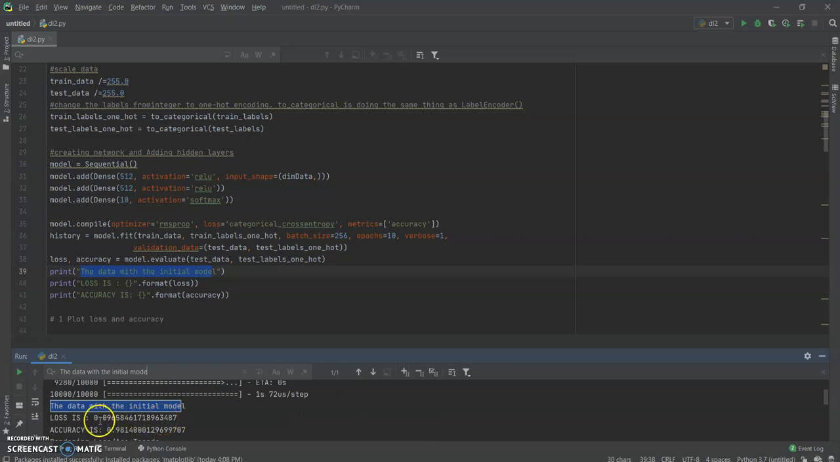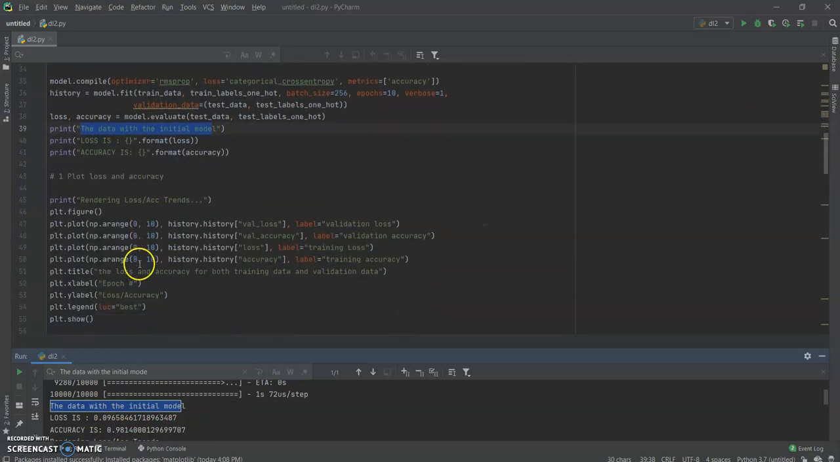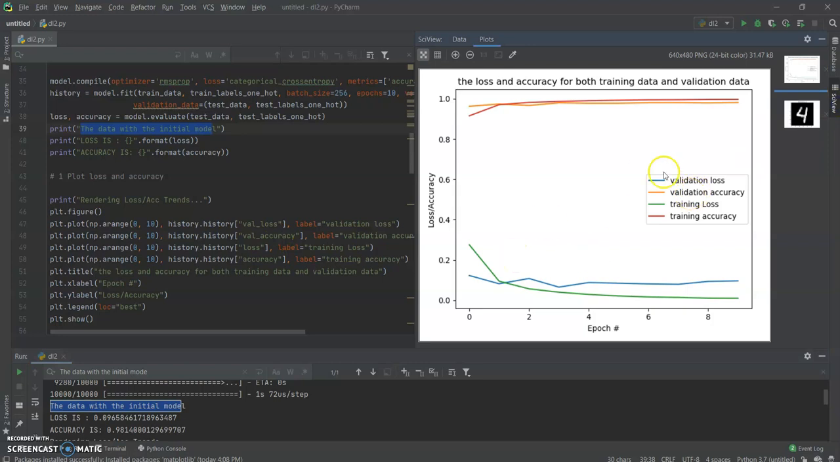Initially the loss is 0.098 and the accuracy is 0.98. The first question is to plot the loss and accuracy for the test and training data sets. As you can see, the validation loss is this blue line, almost 0.1, and the validation accuracy is higher, this yellow line. The training loss is lower, and the training accuracy is at par, equal to 1.